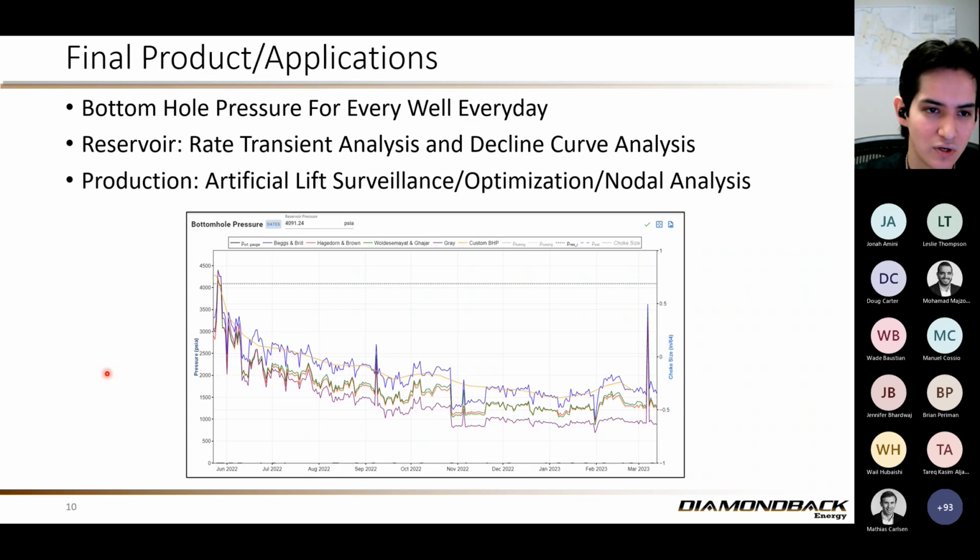And what this is used for is by the reservoir department to do rate transient analysis and decline curve analysis. And our production department, they use it for artificial lift surveillance optimization as well as nodal analysis. So that's the presentation. I'd like to open the floor up to any questions that anybody may have.